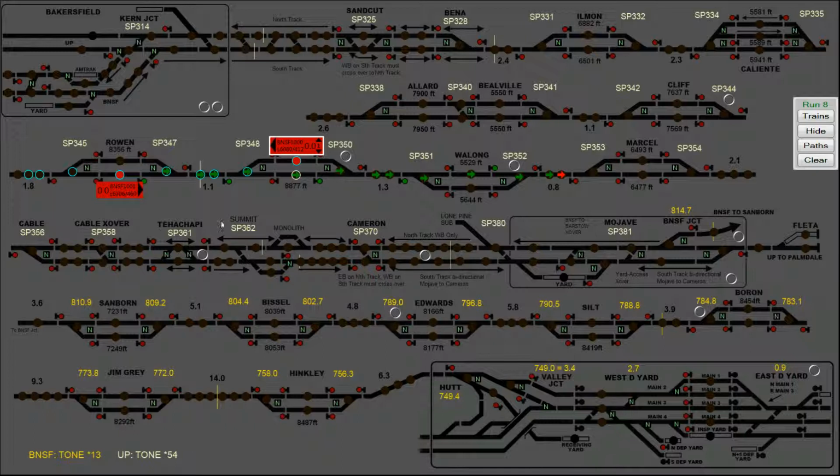So at any time to see this path, you can either left click on the train, or you can left click on any one of the elements involved in the path. Another way is you can use this paths button here, and the keyboard shortcut for that is P, and that will show you all the paths that are stored anywhere in the route, and you can go through them one by one, left click to highlight them, and so on.